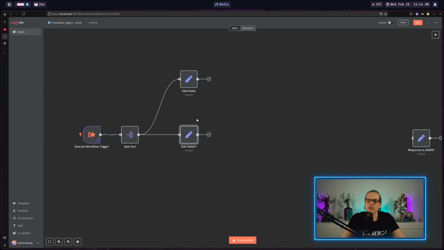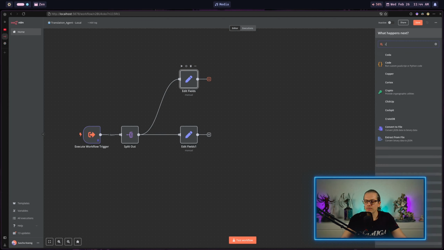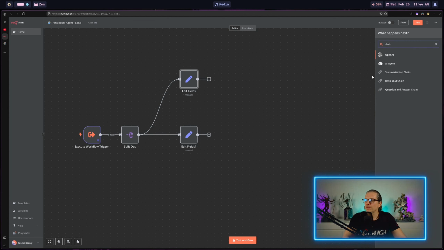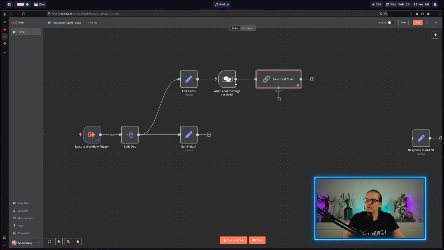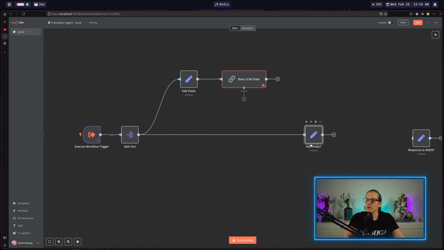And what I'm doing here is basically on this route, we will just use a basic LLM chain in order to process our translation. And down here, we will just process the other data like the video ID, the original title, and the original description, because we will also need that later on in our request we send to Google.